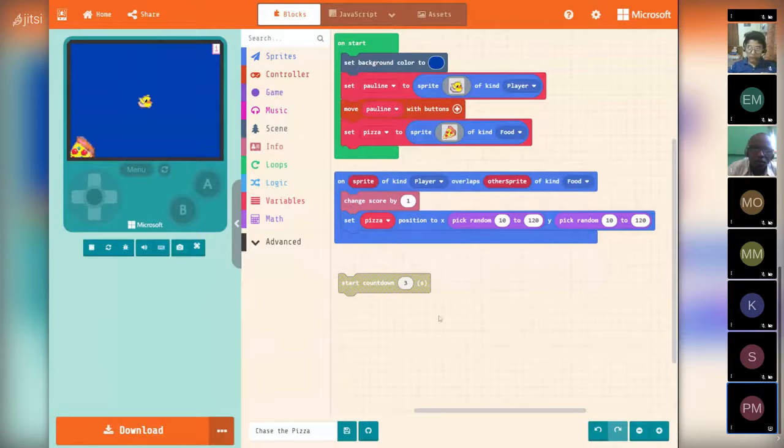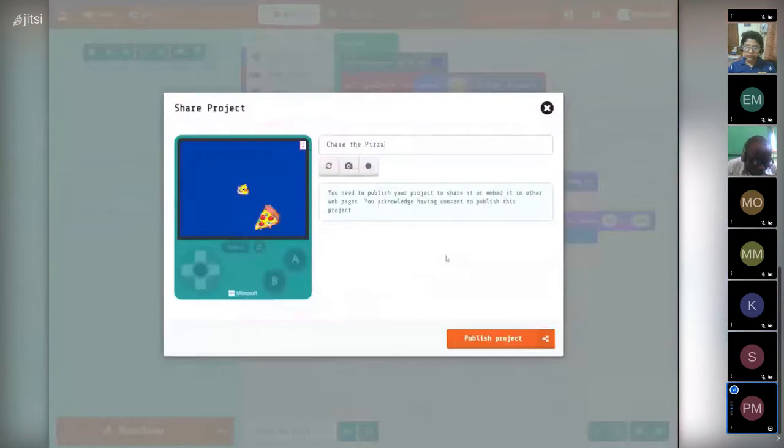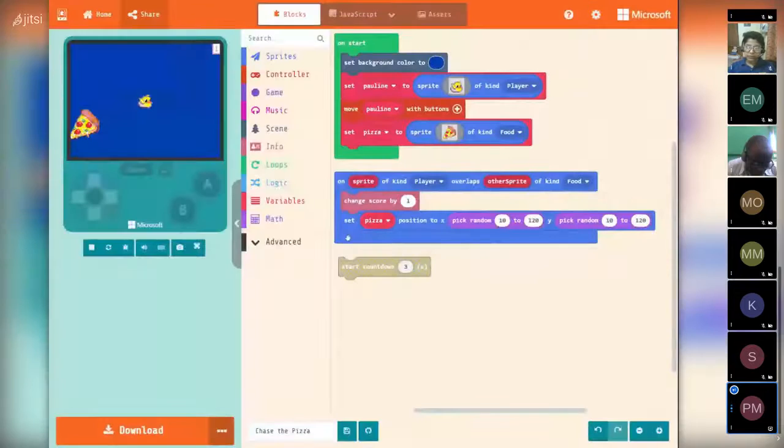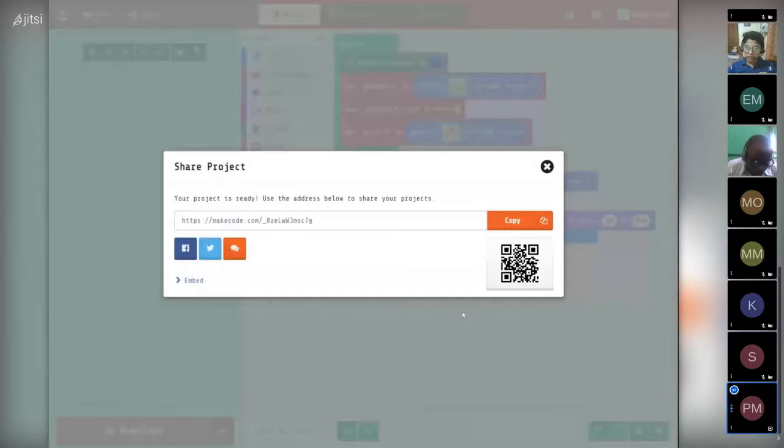How do you ensure, how do you connect this game to the phone? Because probably you might be creating it on the screen, the desktop. You can, if I press here share, I say publish project, you can scan the QR code. You see the QR code here? Yes. Here it is. You can scan the QR code and they can play it on their phone.